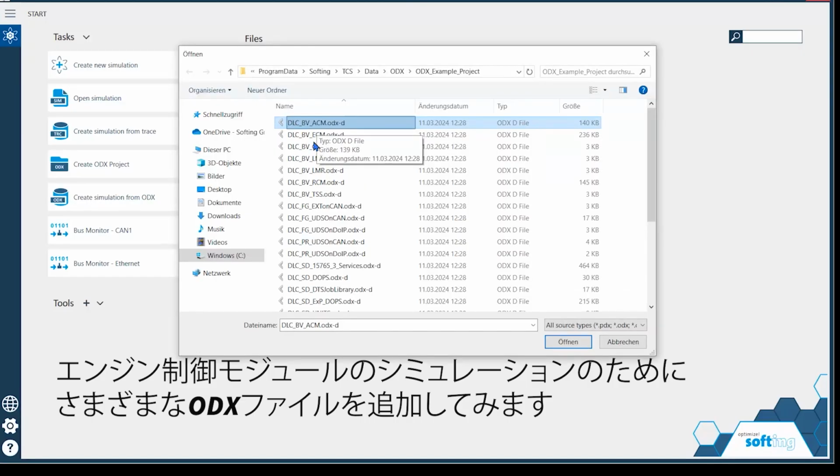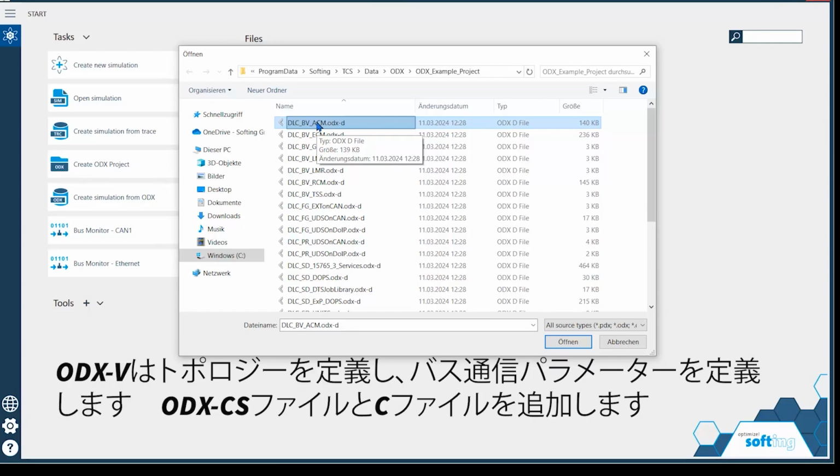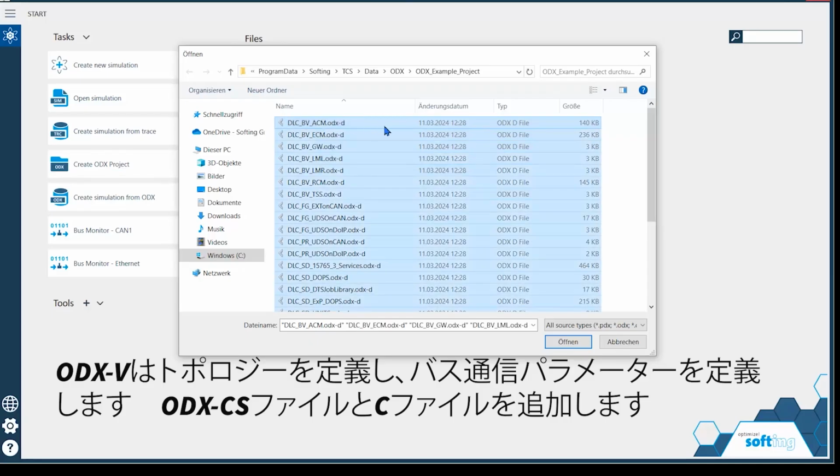I am going to add different ODX files for the simulation of the engine control module. We need to add ODX-D files for the diagnostic services of the control module, ODX-V, which defines the topology, and for the bus communication parameters we add the ODX-CS and ODX-C files.